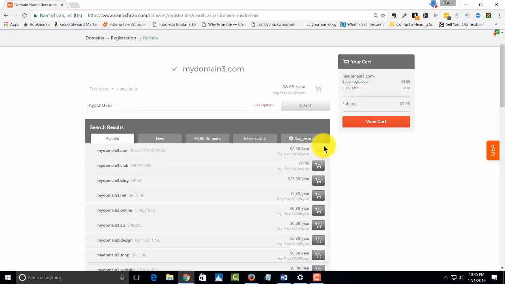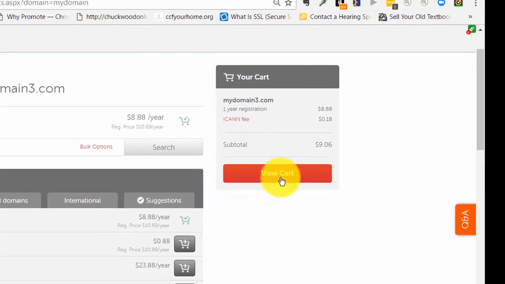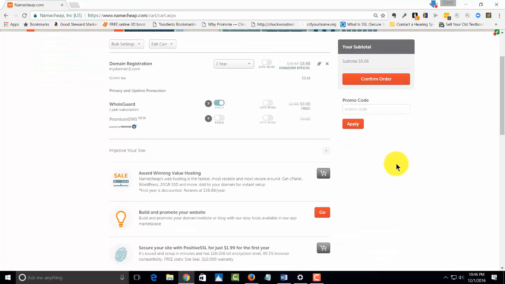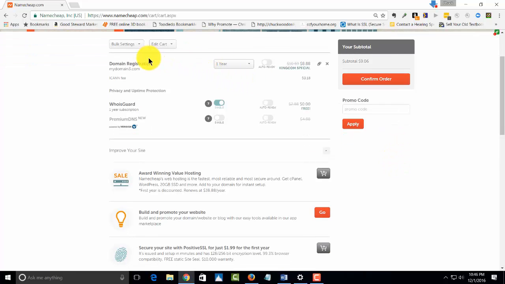All right. Now once I've clicked that button, it will show up in my cart over here on the right. So now that it's in my cart, and if I don't have any plans to buy any other domains, I would just click on View Cart. Okay. Now once I click on View Cart, it brings up this page, and this is still part of the shopping cart. It tells me that I can select either 1 year of registration, or I can select up to 10 years. So you have to decide how long you want to keep this registration.